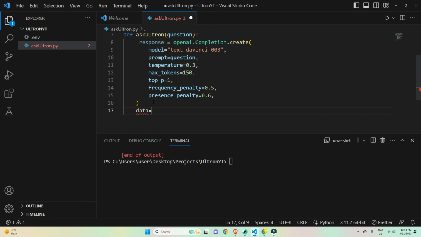Now we will create a variable data and take the response, and the response will have various things. So we are going to take choices, index 0, then fetch the text. Okay, now this is good. Now we can simply return this, and to return it I will have Ultron here and concatenate it with the data, meaning whatever Ultron's response is, and I'm going to strip it because it will have a lot of empty space, just to make it more presentable.